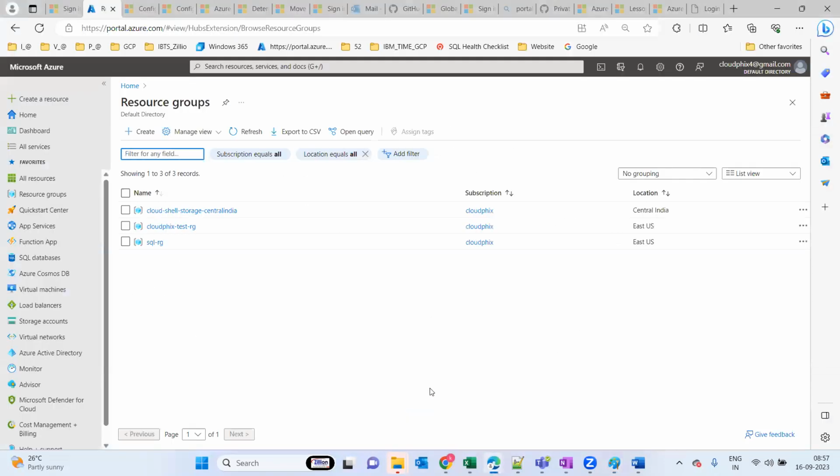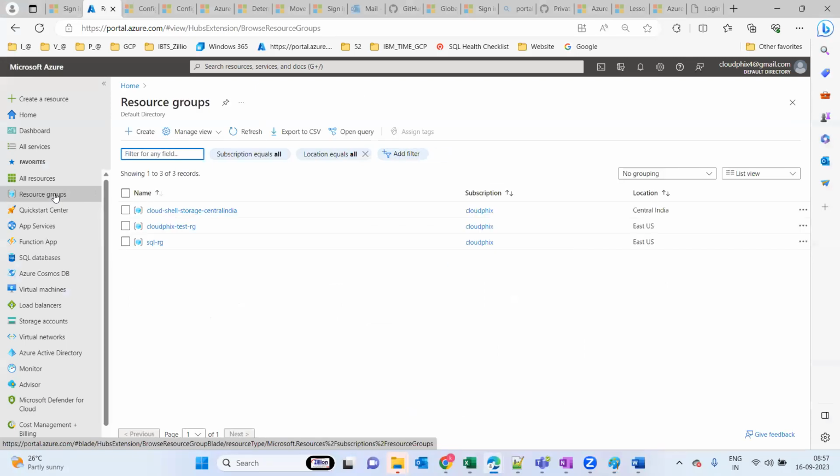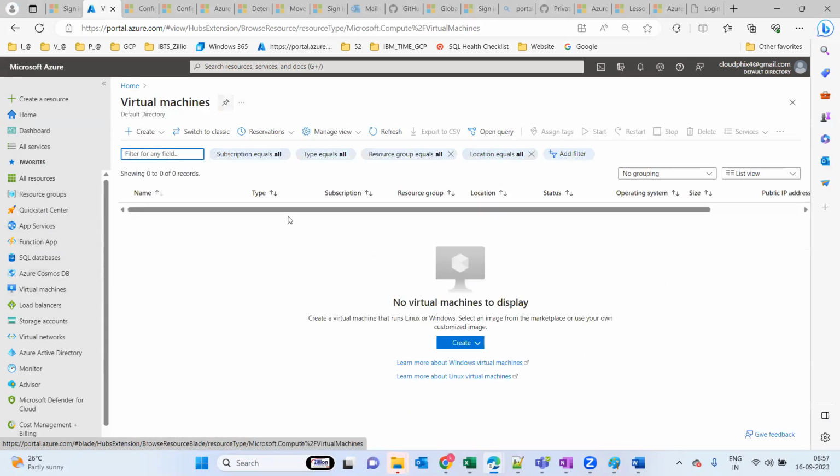It is easy to understand when you deploy. As I said, this is my subscription. Under the subscription we have multiple resources, and for the resources you are going to create a resource group. It is a basic requirement. Let's say I want to create one VM instance.